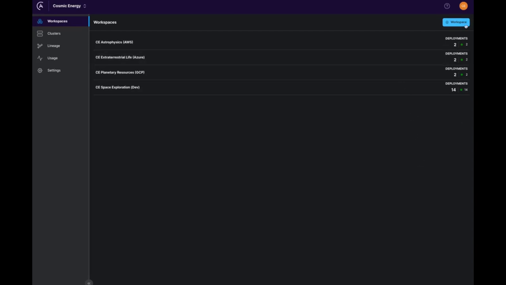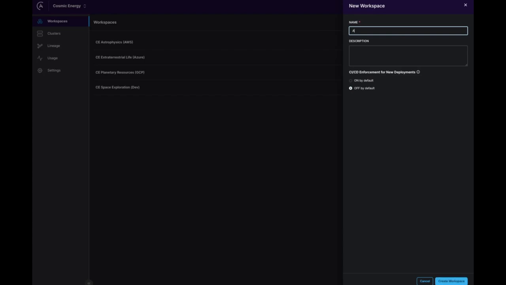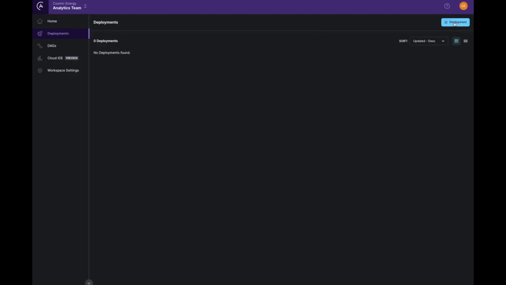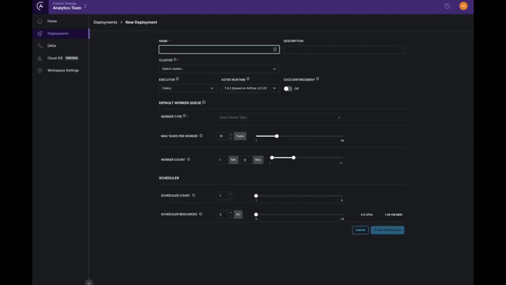So first, what we'll do is create a workspace. We'll say this is the analytics team workspace, and we'll hit create. Now that we're in our fresh workspace, let's go create a new Airflow deployment. So we'll hit plus deployment from the Airflow deployment page, then fill out this form.